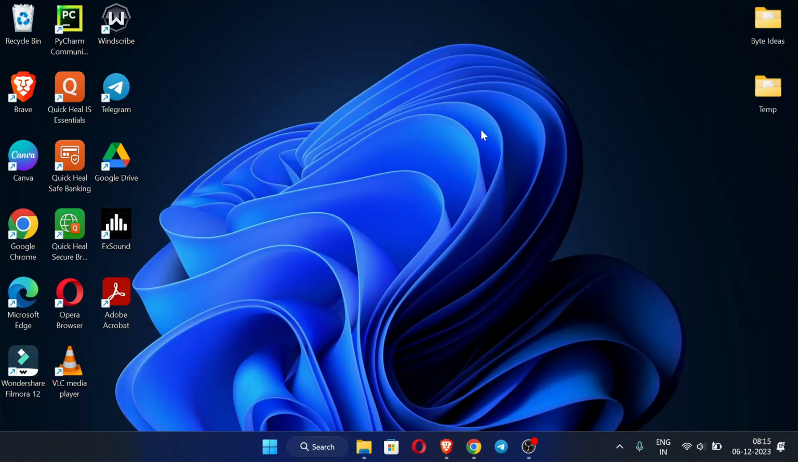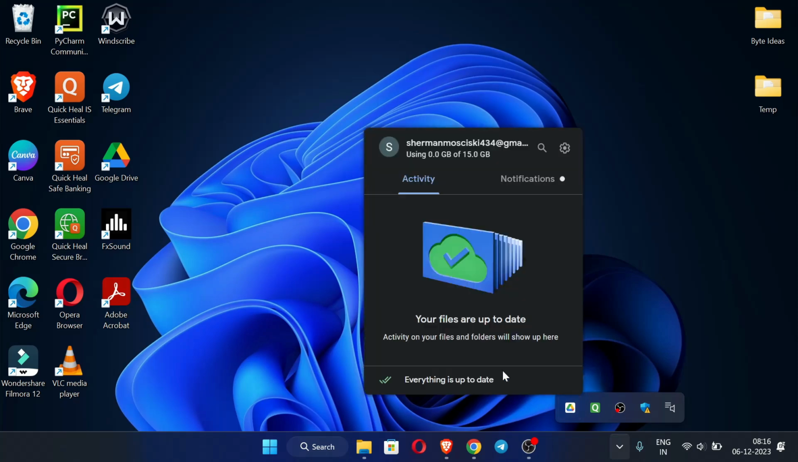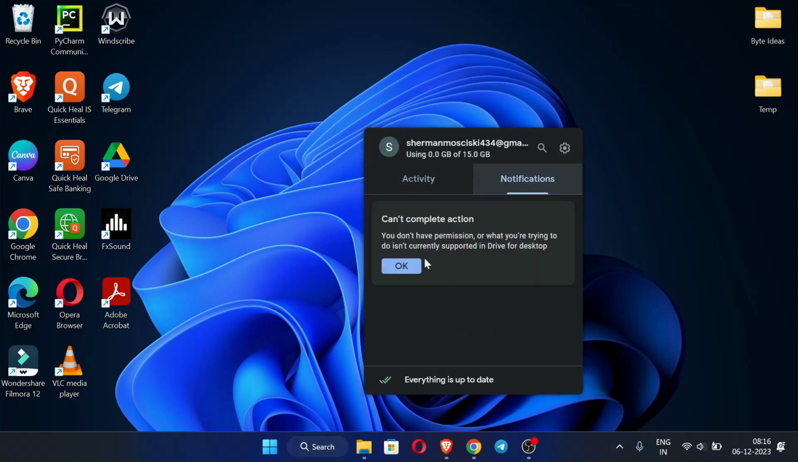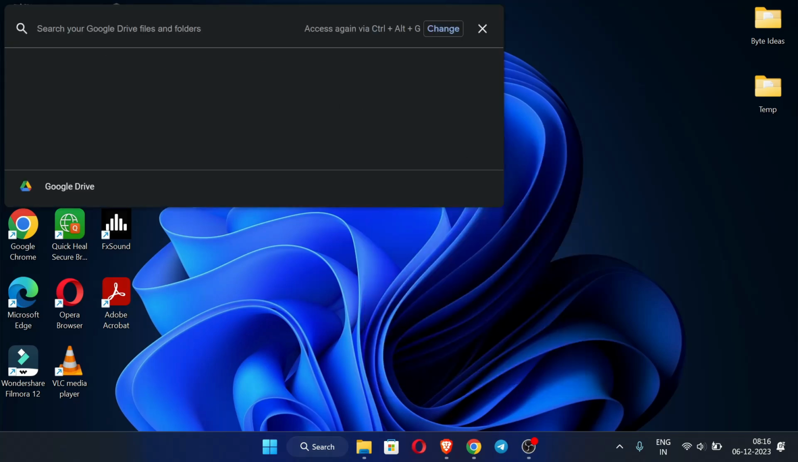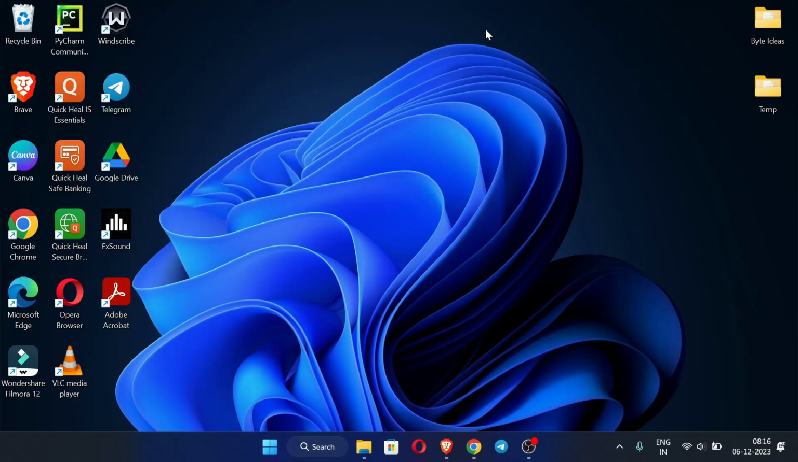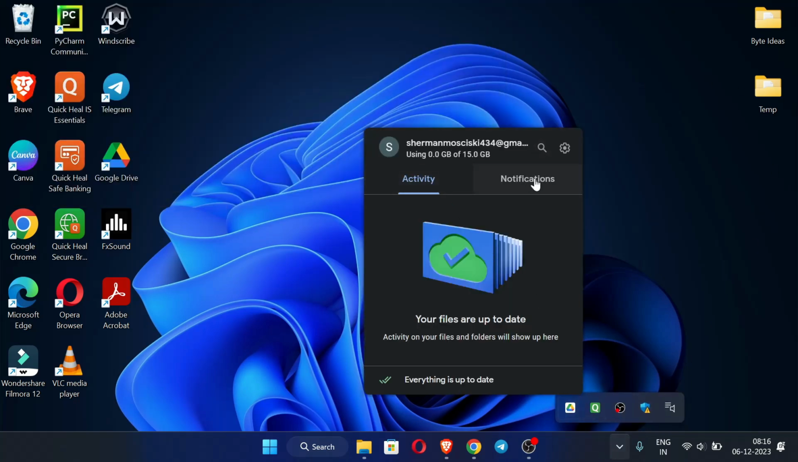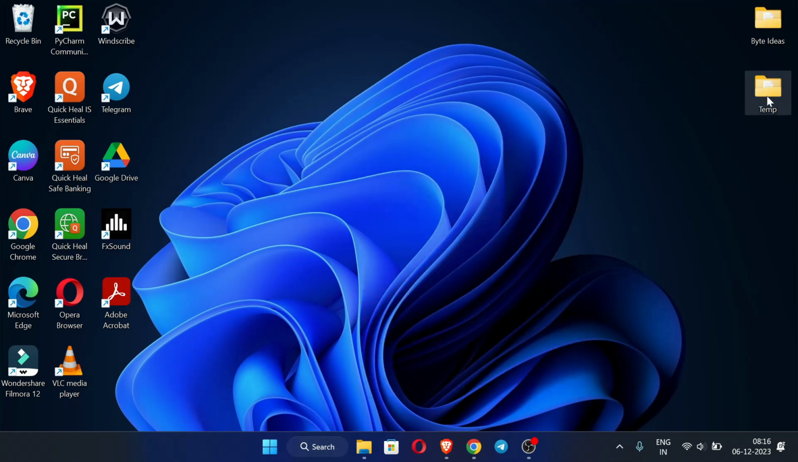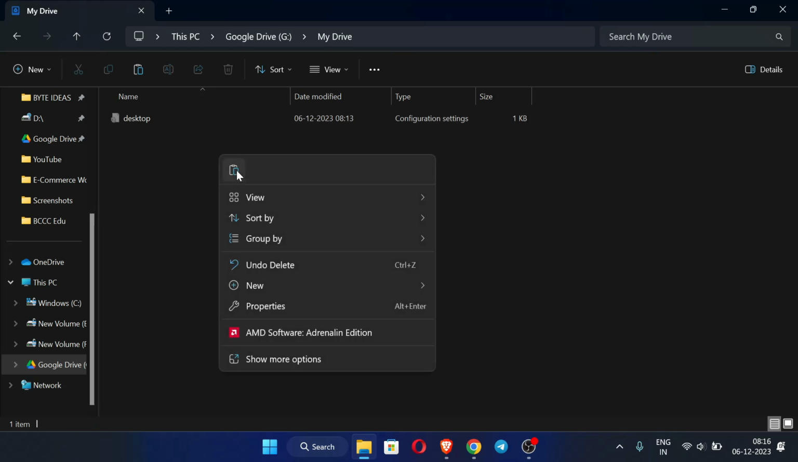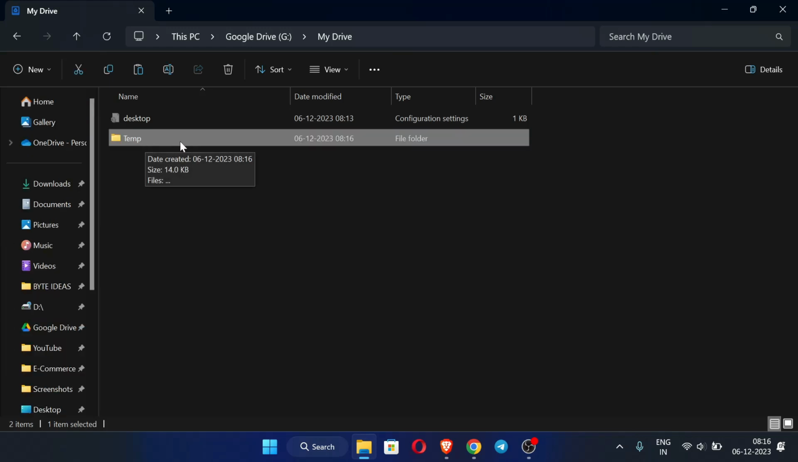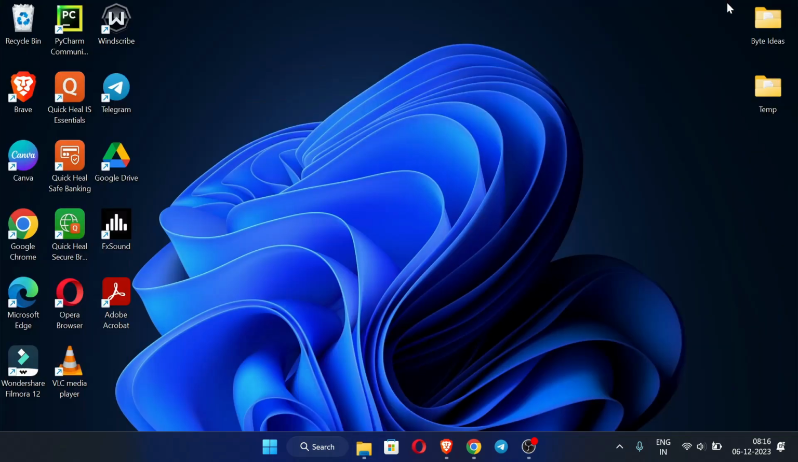Now let's upload a file or folder over here. I'm going to upload this folder. You can also see the activity in this tray icon, and you can search your files and folders over here. Now let's upload this folder. Just copy it, open your Google Drive, open My Drive and paste it over here. You can see it is pasted. After pasting, refresh this and open it.